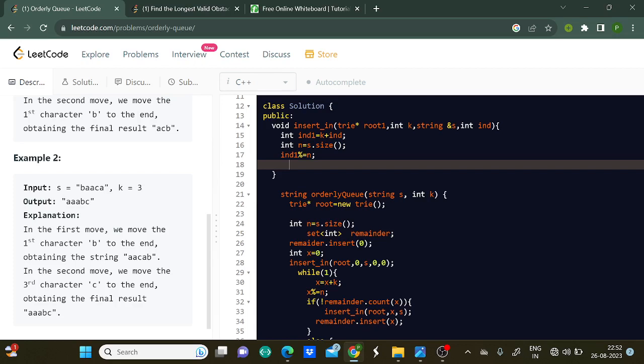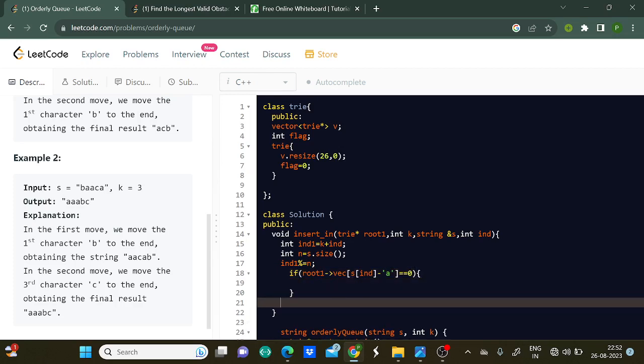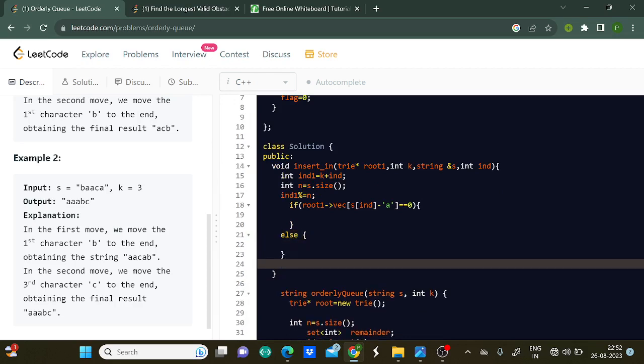So what can be the cases? There can be two cases. Either the element is present or not. So let's check the trie root1, the vector, back of s of ind minus character a. If this is 0, there can be two cases: it is equal to null, or it is not equal to null. These are the two cases.